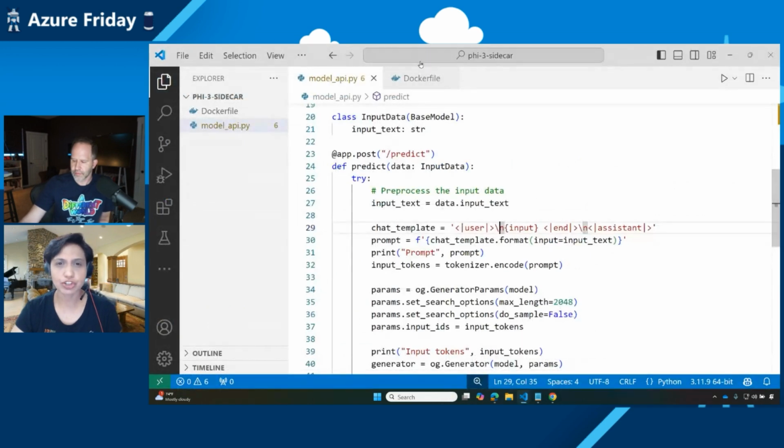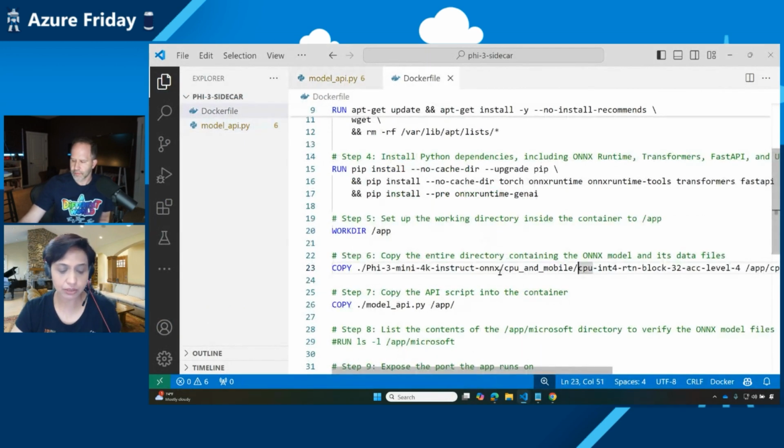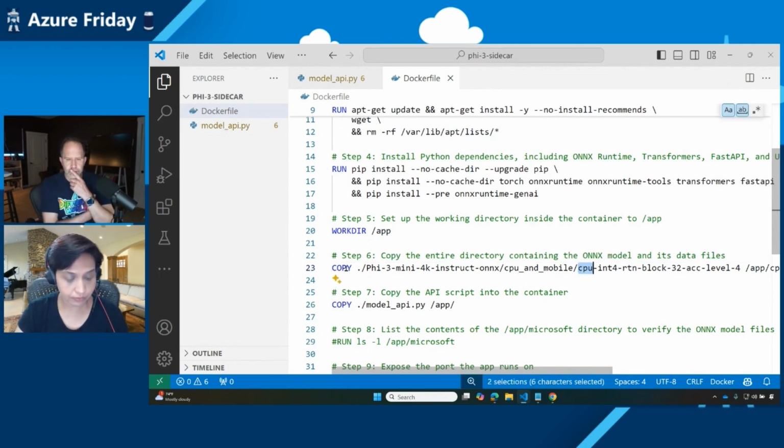Just showing the code just a little bit, and there's not much. So firstly, everything is a container. So I took the Phi-3 model, and what I did was copy the CPU model into my container. All this is doing is taking the CPU model locally from my box, copying it into the container.